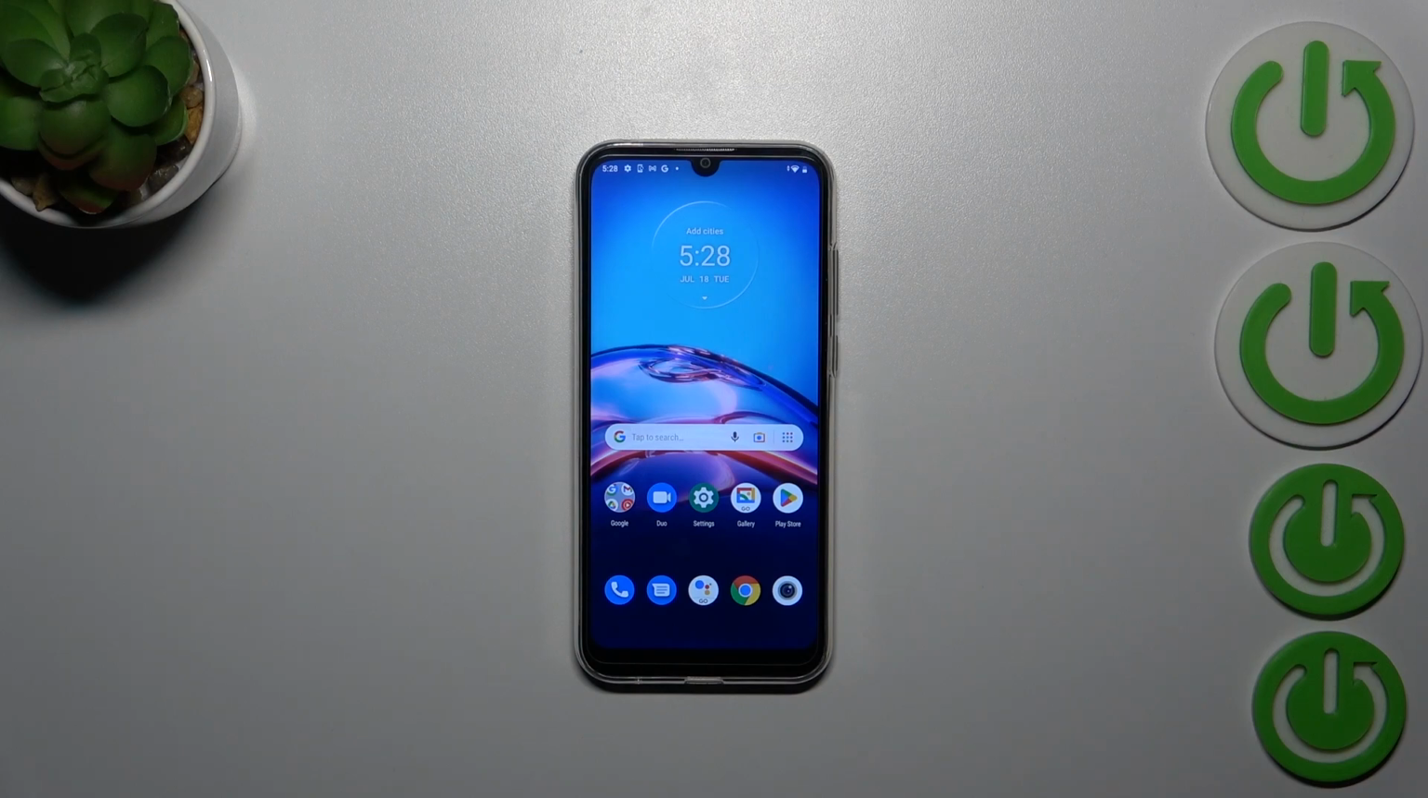Hi everyone, in front of me I've got Motorola Moto E6i and let me share with you how to update the apps on this device.